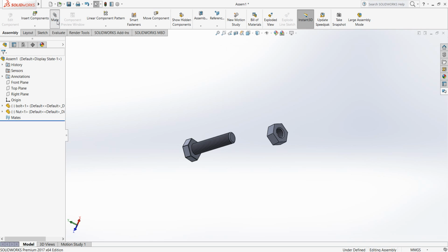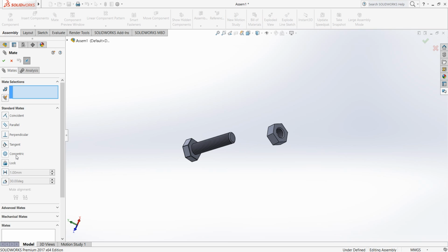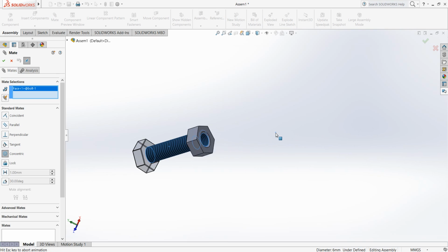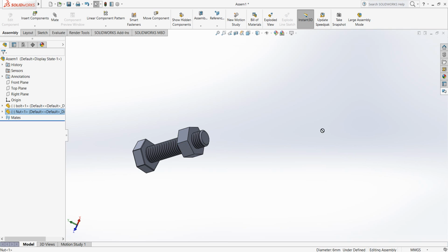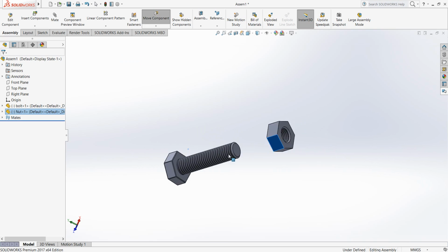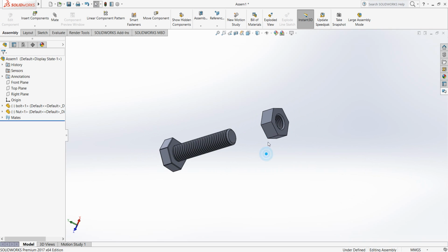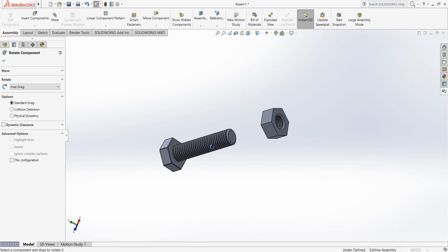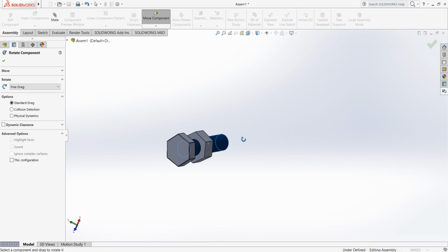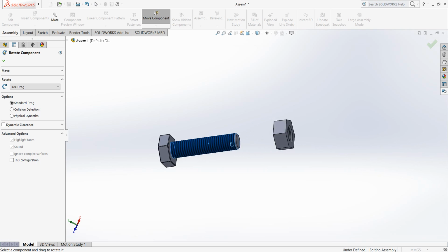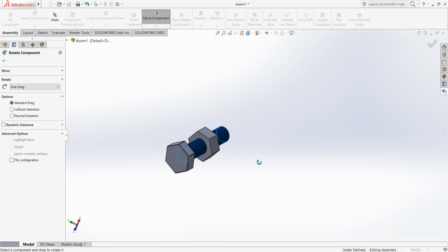And we want a concentric mate, so we want to select this face here and this face here. Tick that and tick that. Now they run concentric. When you get used to relations and sketching, you'll get used to the mates as well, because it's all the same terminology and means the same things. You can get deeper into mates, but for this sort of stuff, it's fairly simple. So now that's that.